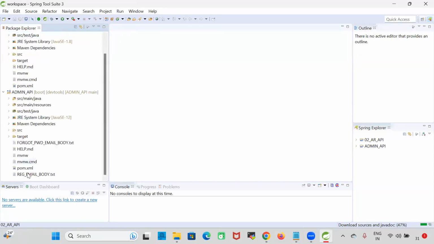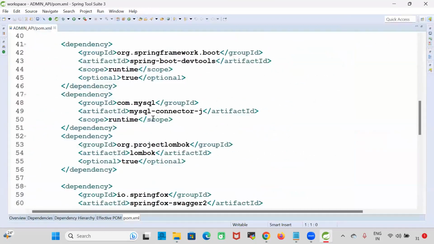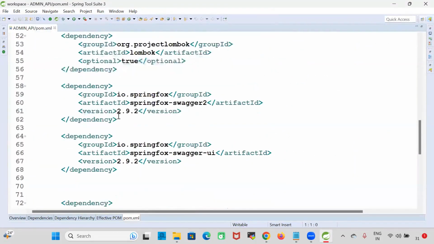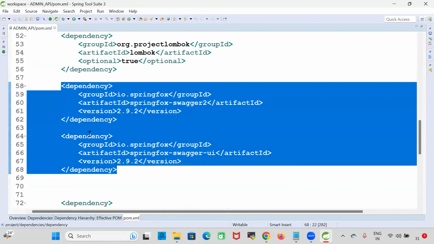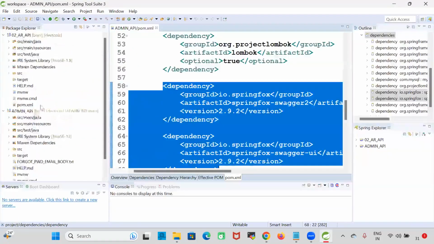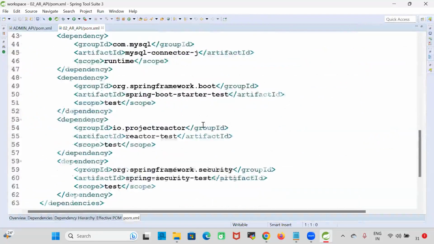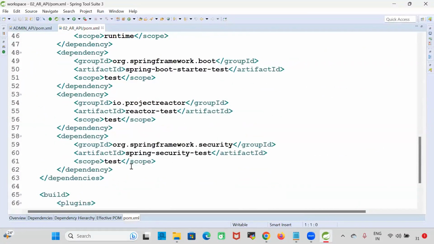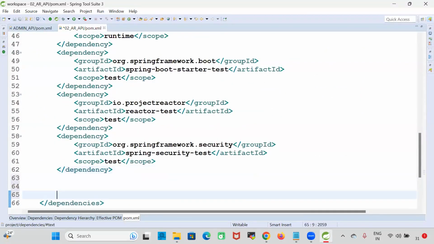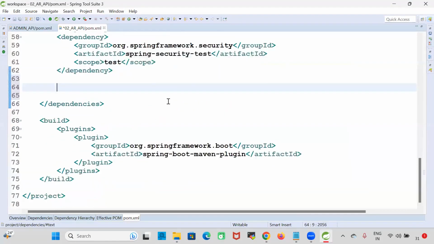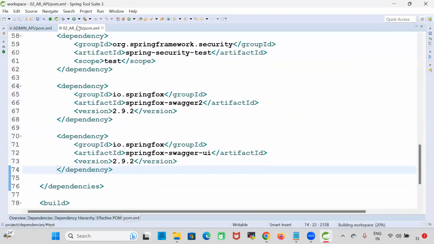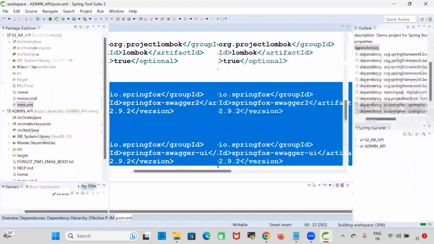In this project also, we need to add some Swagger dependencies, guys, to generate the documentation for our application. Swagger dependency is required. Let me take the Swagger dependency. Go to pom.xml. Yes, Swagger dependencies are added.